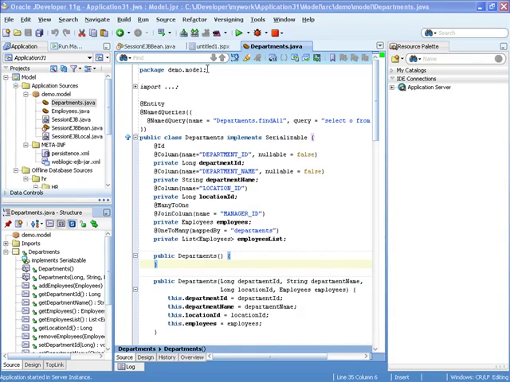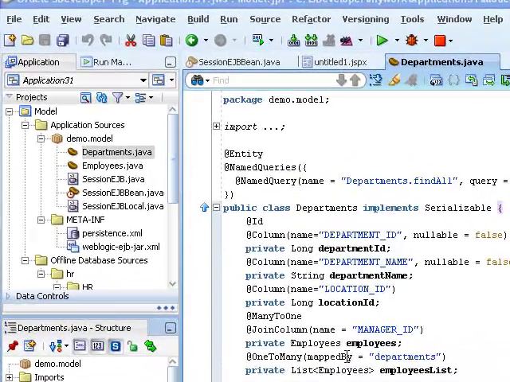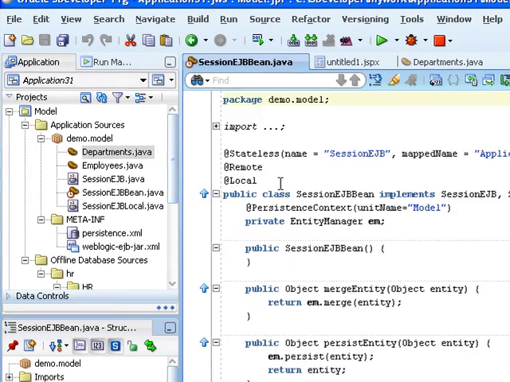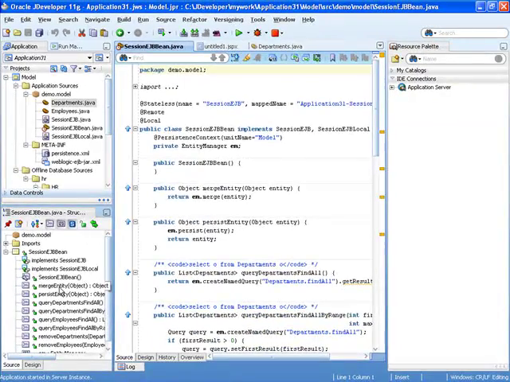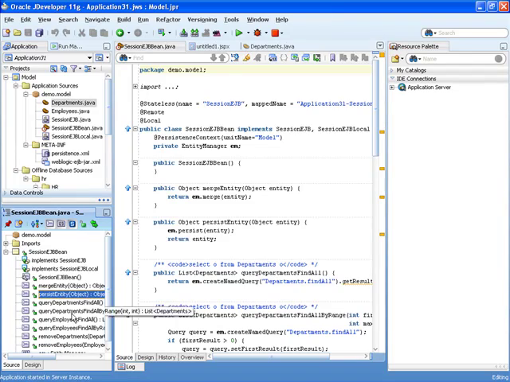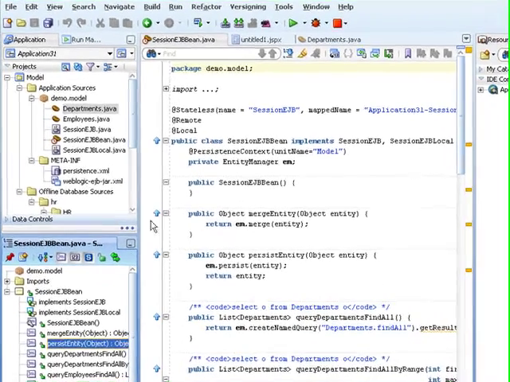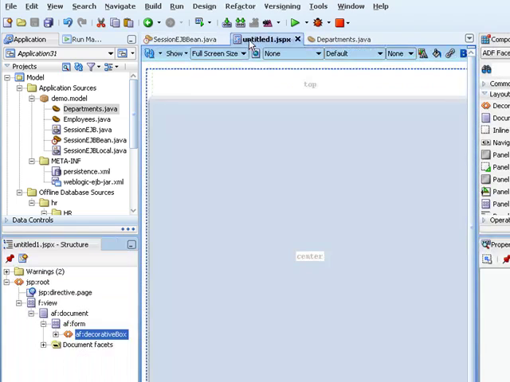So this is how you create a new record with an EJB using ADF binding. What we have is a department JPA with a find all method. We have a session facade created on top of it. The session facade will have a persist entity method as well as an access to the query. And we have an empty JSF page.